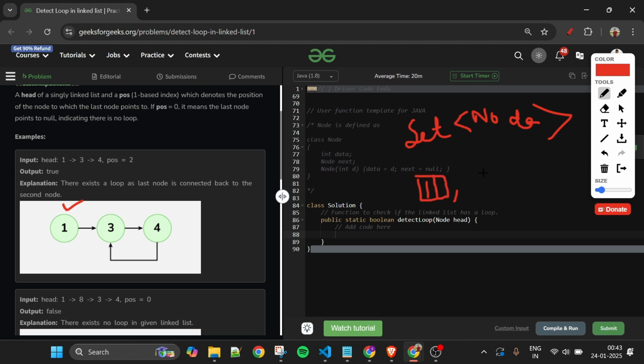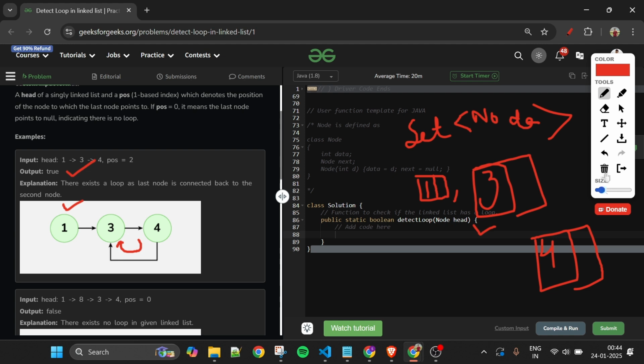Then I get 3, so I will store 3 in the set as well. Then I get 4, so I will add 4 in the set as well, and we will keep checking if this node is already present or not. After 4 I again get 3. I will check in the set if this 3 is present. Yes, 3 is present. It means we are traversing this 3 a second time, and we have got a loop, because in a linked list without a loop, we cannot traverse an element again. So there is a loop, and we will simply return true. Very simple. We are using some extra space, but the code becomes very easy with this.